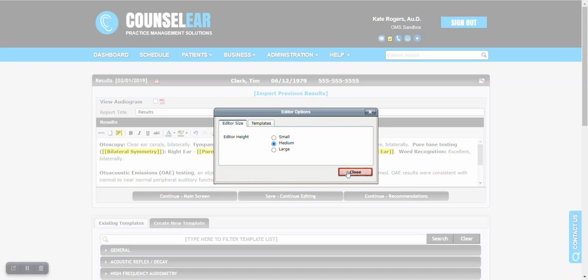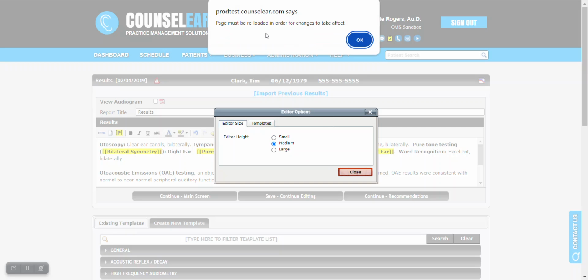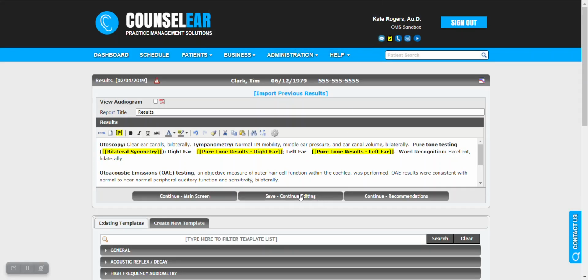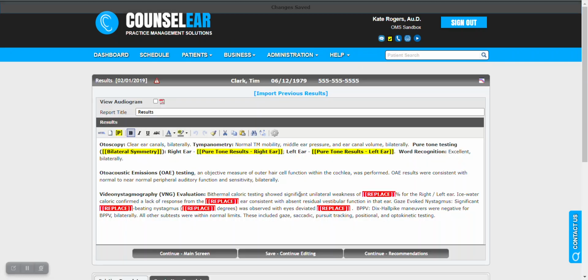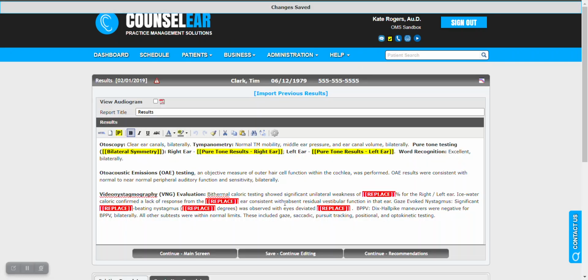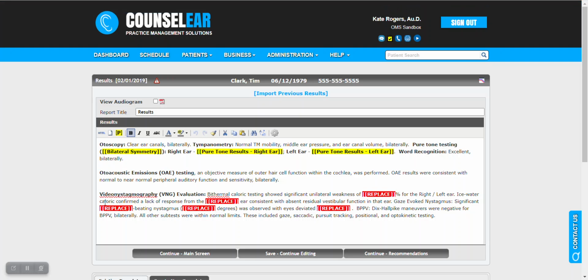Now when we do that and I click close, we're going to get a little pop-up saying the page must reload in order for the changes to take effect. So in this case, we just click Save, Continue Editing. That will save our work and then refresh the screen. So now the text editor is larger. We can see all that text. We can make replacements here, edits as needed.